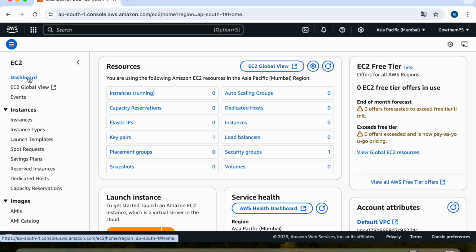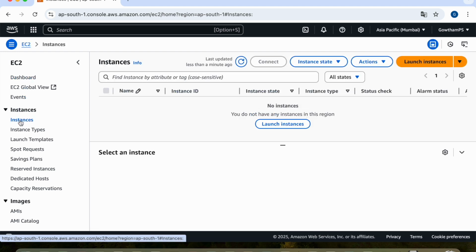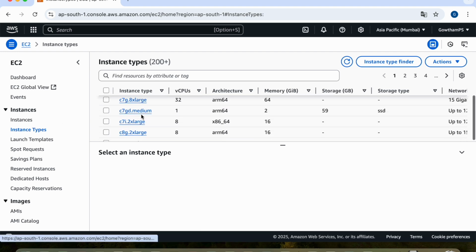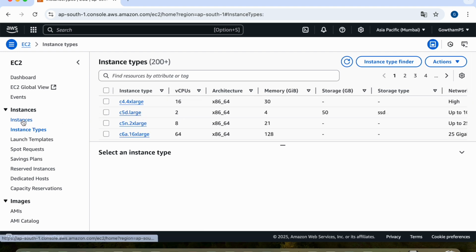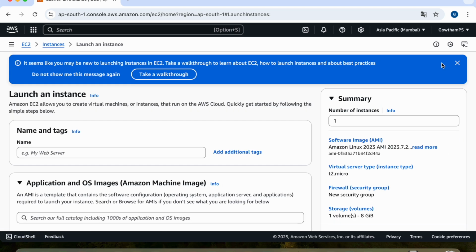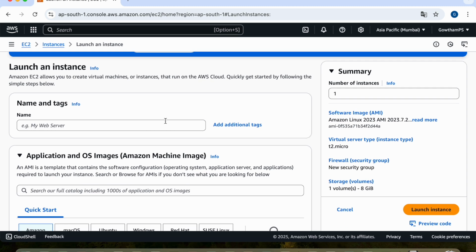Let's first go and spin up an instance. So click on instances. Under instance types, you will see a lot of instances here, but you don't need them right now. So let's go into instances and launch an instance. Let's give a name for this: 100 days of technologies.